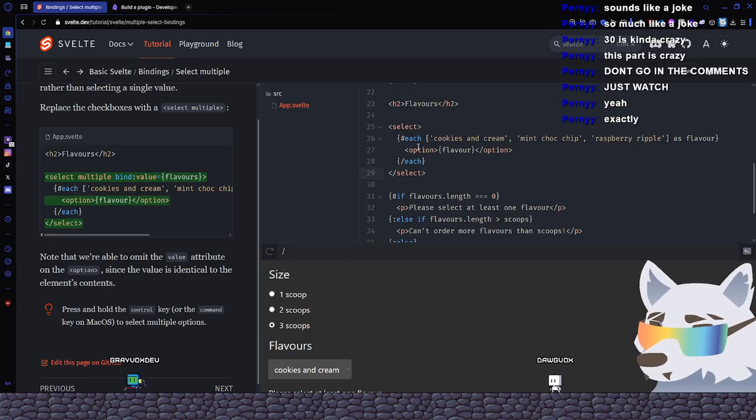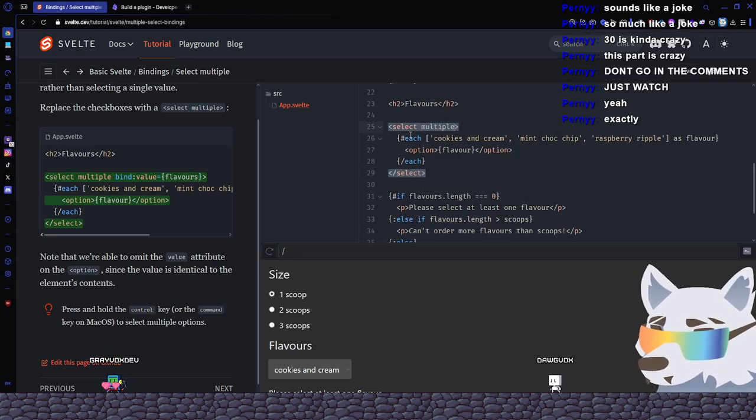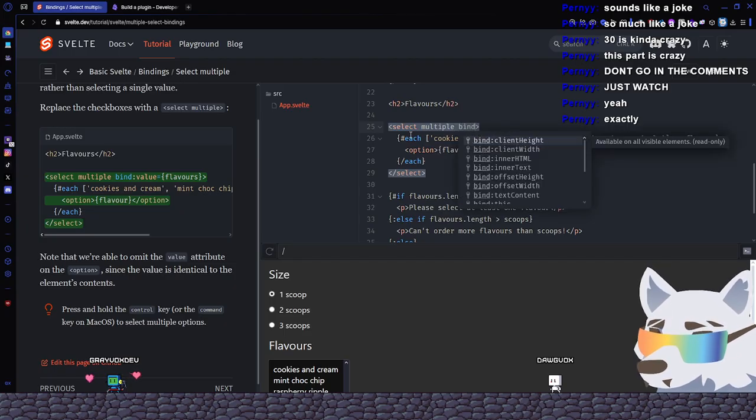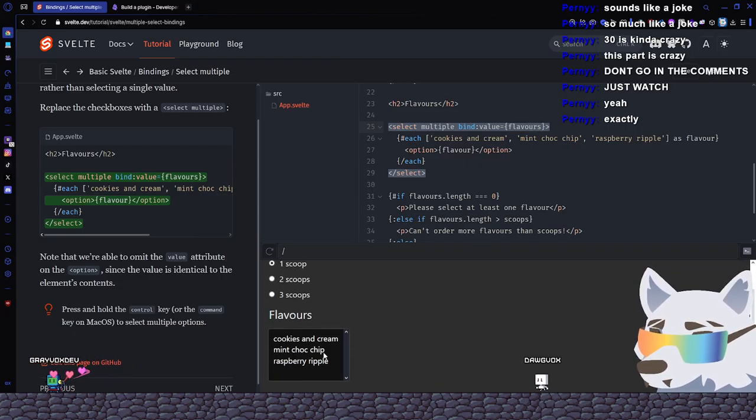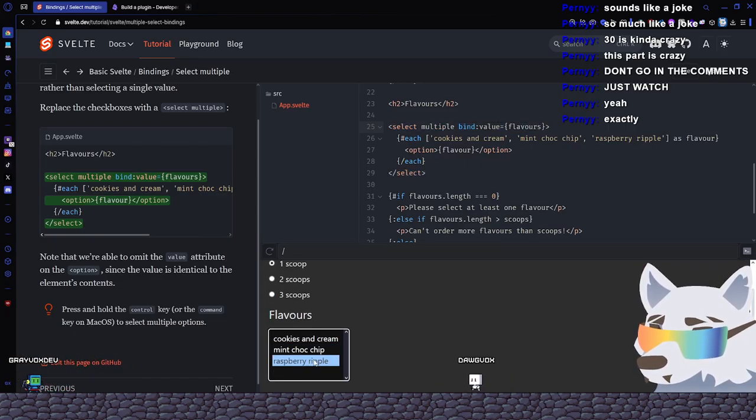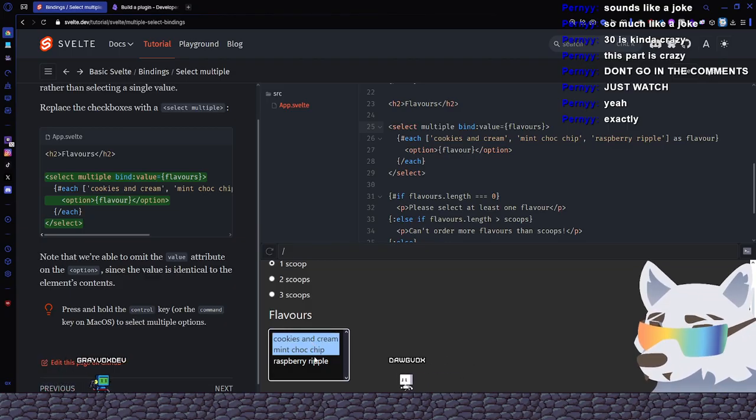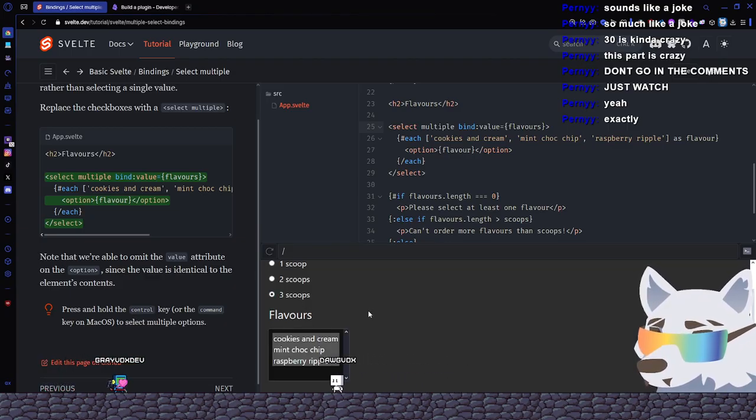Yeah, what am I doing? Select multiple, bind value, flavors. There we go.